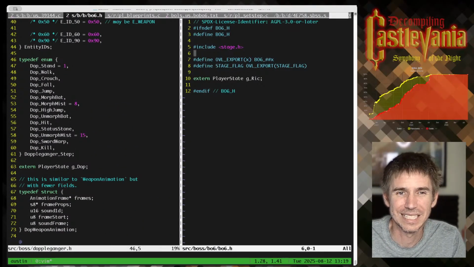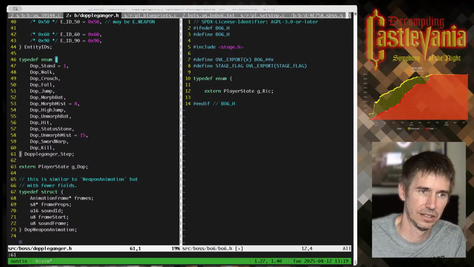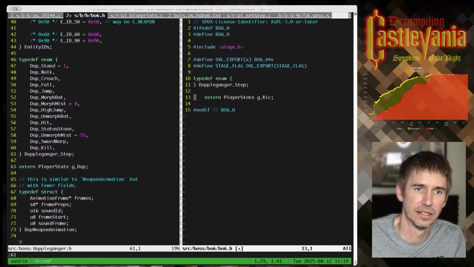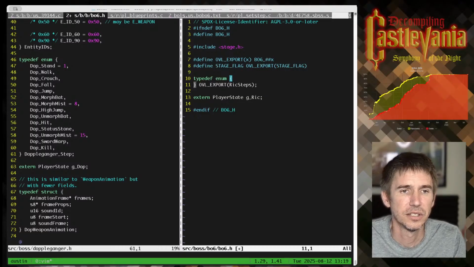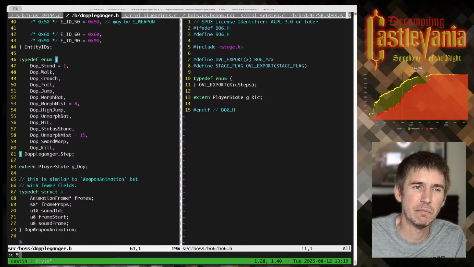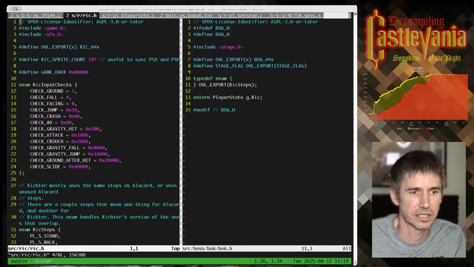We're going to see these steps, we call them OVL export Rick steps. I don't know about that. These are going to be the same as Richter's steps. They may be offset by one. That's how Doppelganger was. Everything was plus one, what they were for Alucard, I think. So let's look at Rick.h, and we should have Rick steps somewhere in here.